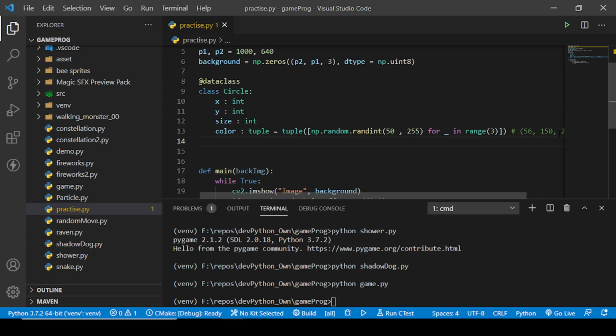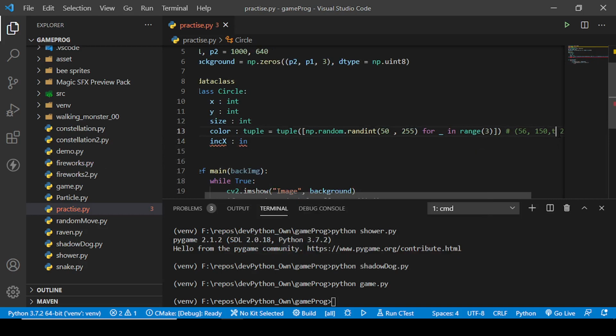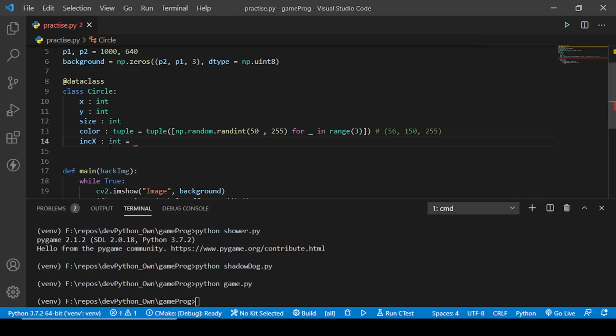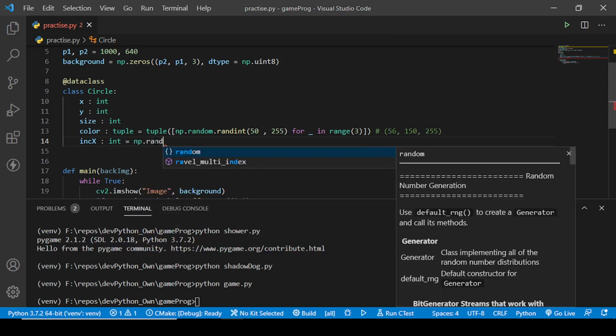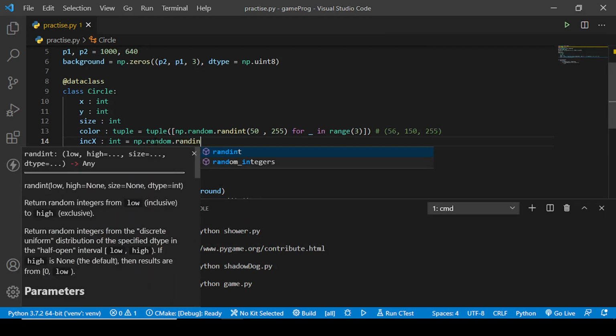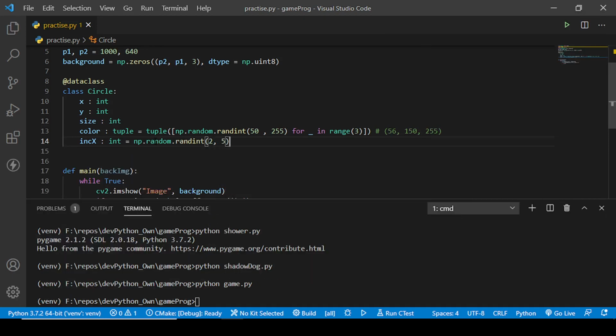Okay, then one more attribute we'll be needing is the incrementer. This will be helping us to change the attribute. For the x attribute, it will be changed using this. I'll be showing you in a minute what I mean by this. So this line will be like the increment x variable will take any value from 2 to 5, and that will also be random.